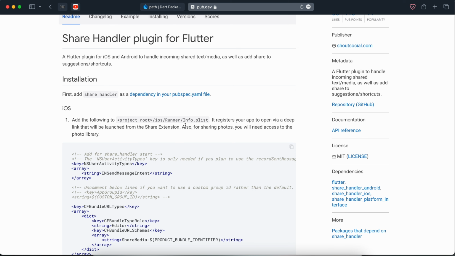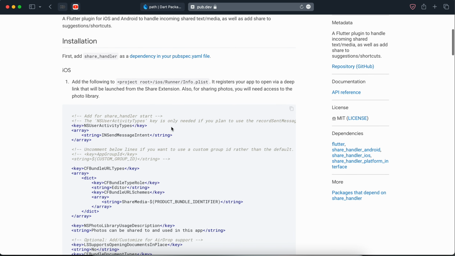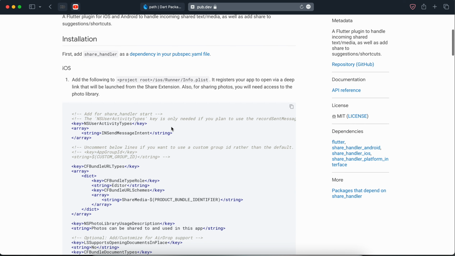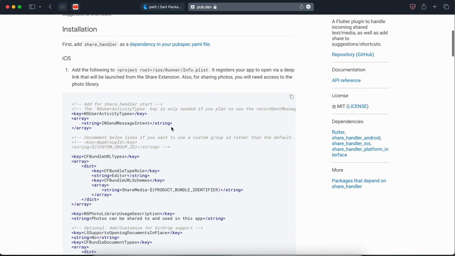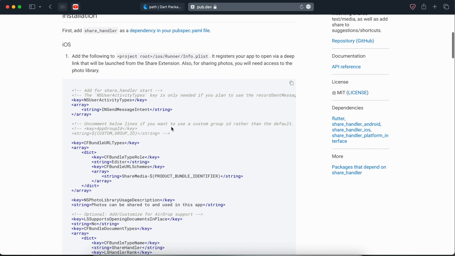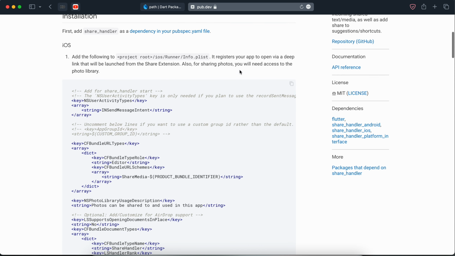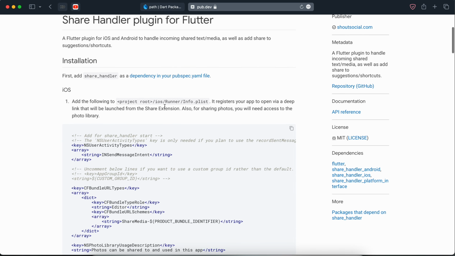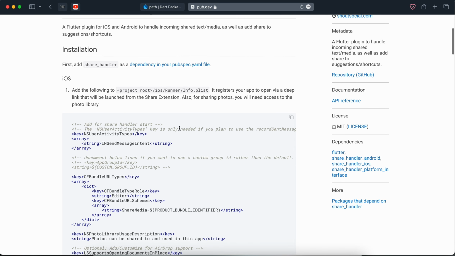First step, iOS. Add the following to the Info.plist. It registers your app to open via a deep link that will be launched from the share extension. Also, for sharing photos, you will need access to the photo library. Yep, a very, very important point about share handler.